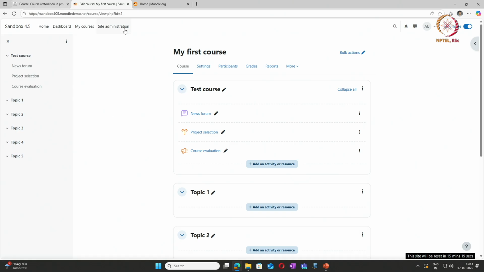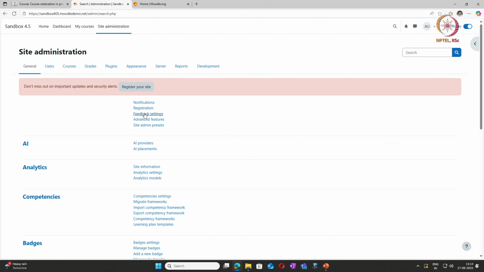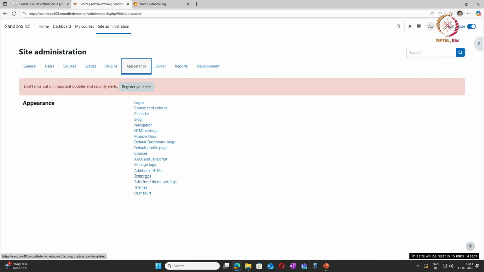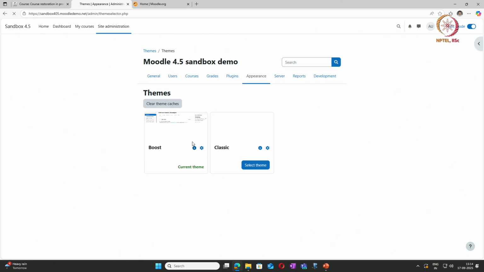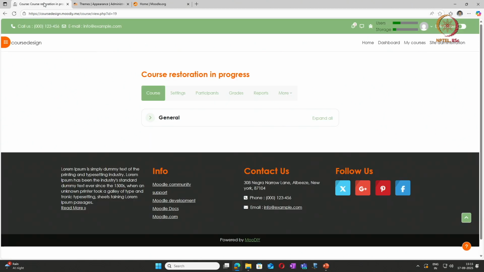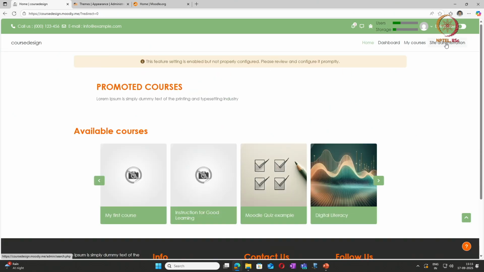Here this particular website is using the theme called Boost theme. So the appearance is we are getting all these tabs, that is home, dashboard, my courses, site administration, etc. on the left hand top corner. If we come to this another site, you see here we are getting these tabs on the right hand top corner.